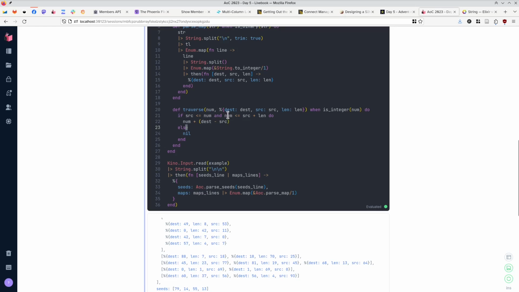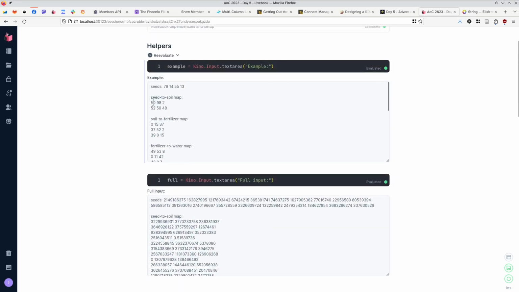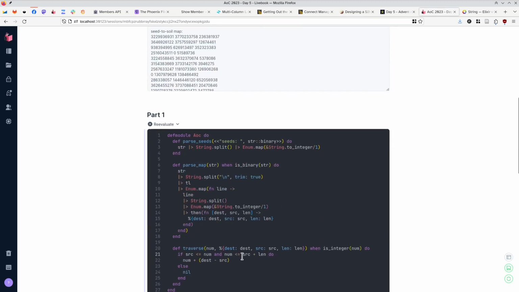So first question, are we off by 1 in num less than src plus len? So in our example here, we have 98 of length 2. So the two possible values are 98 and 99. This has to be strictly less than src plus len, because we have an inclusive range at the beginning and an exclusive range at the end.